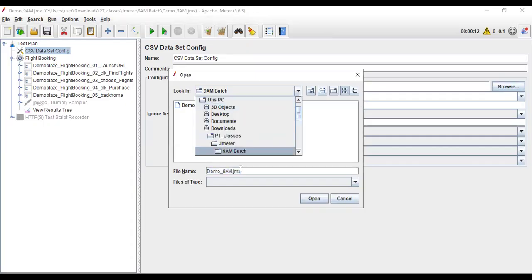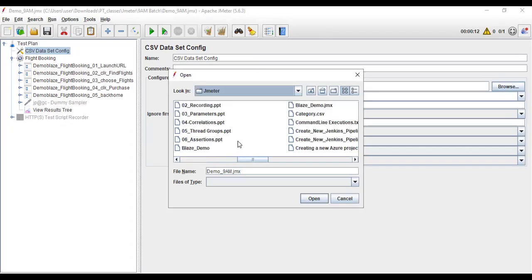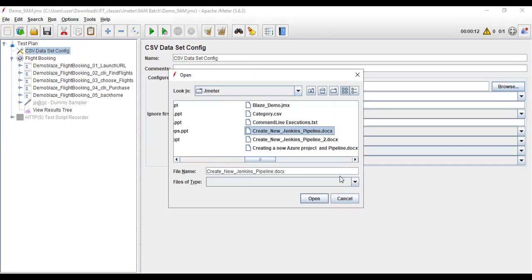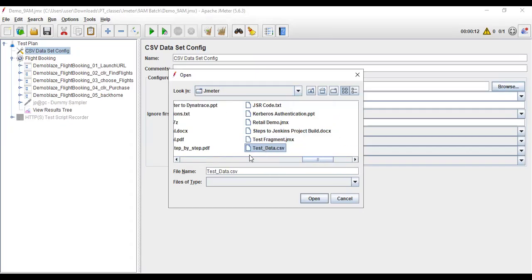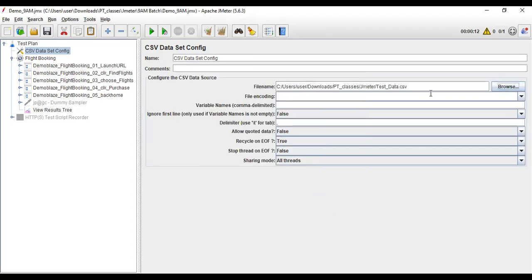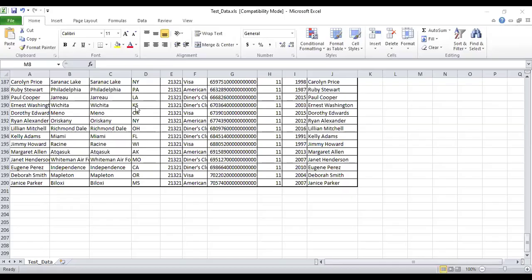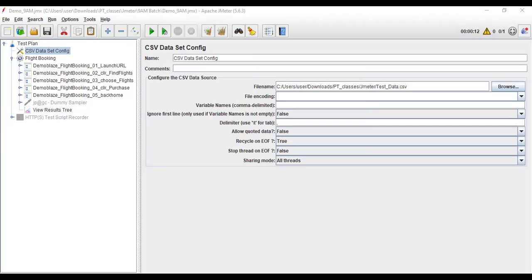I have saved it in JMeter. Here I have test data.csv. So this one, just open this. Right now, how do I pass these values? Let me open the CSV file. Yeah, this one, right?